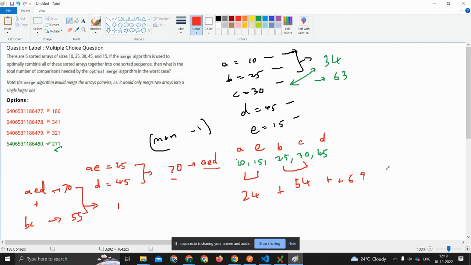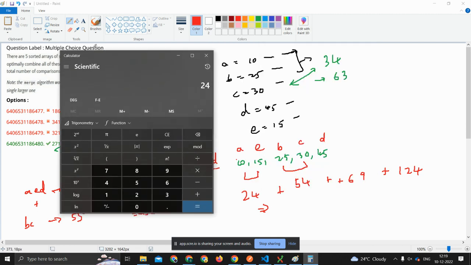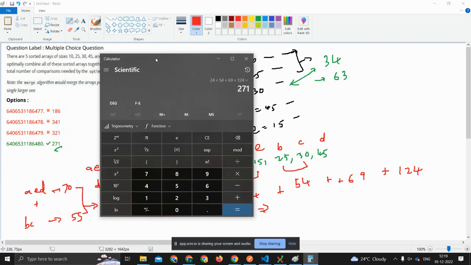Let's just take the comparison. 124, right? Okay, so the length is 125, the total length of A, B, C, D, E. Okay, so I think we just need to sum these. Let us sum it up: 24 plus 54 plus 69 plus 124, 271, which is the correct answer.